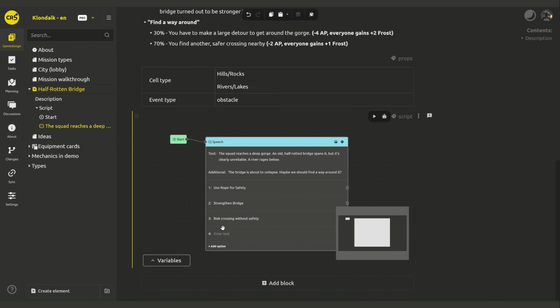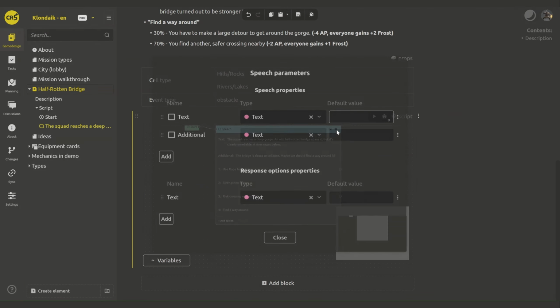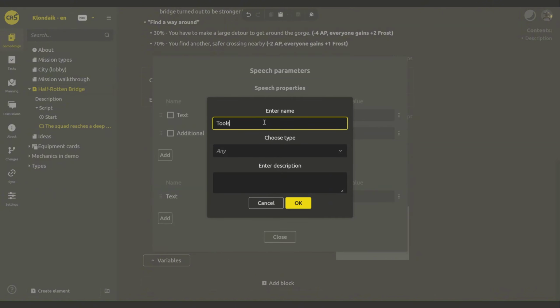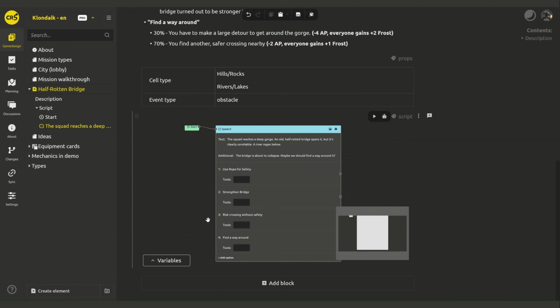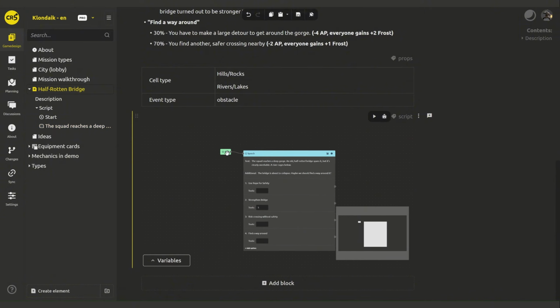Some options will require resources to activate them. The player must see what they will spend when choosing. Let's add this as a parameter. You will need to have 5 tools to strengthen the bridge. Other phrases can be hidden if the player does not have the appropriate equipment card. So, for the first one, he needs a rope.